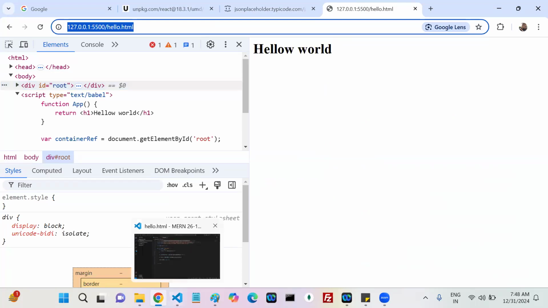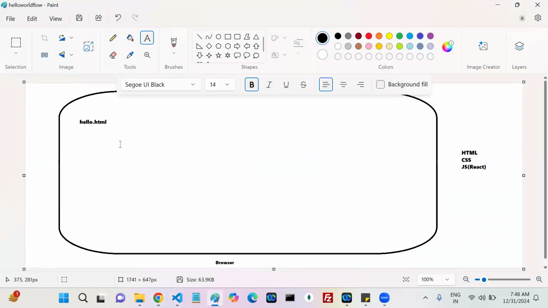Now come to our discussion. Now in the HTML, I want some space. While running this HTML file in the browser, I need some space to render my component content. So what did I write? One div, like this. Can I say this div is a container?